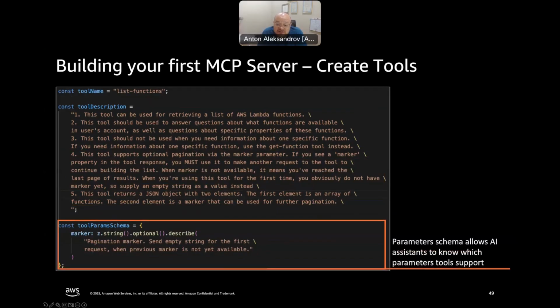I also defined which parameters my tool supports. In this case, that's the optional string marker. And once again, good description is vital for LLM to properly use your tool. All those descriptions, they are augmented with prompt. They go to LLM.